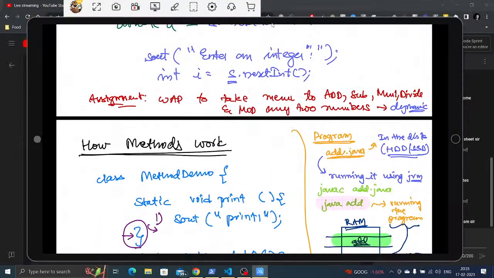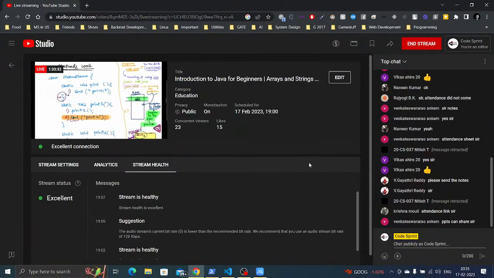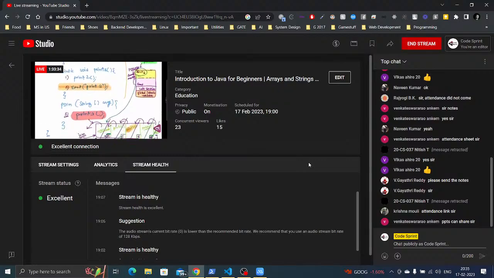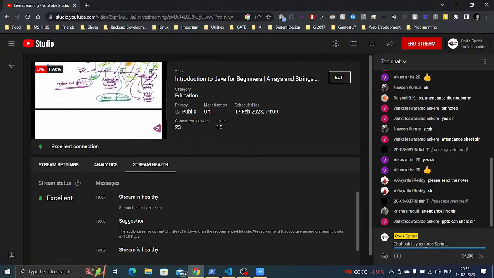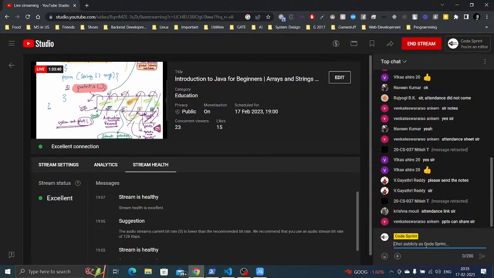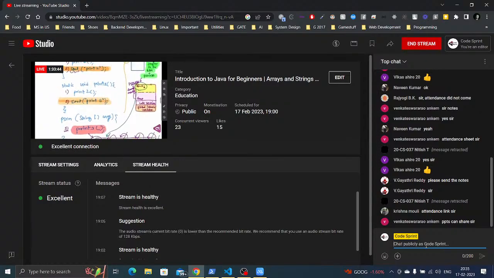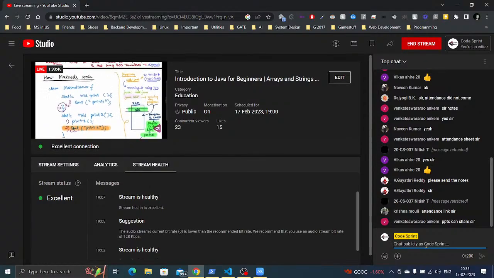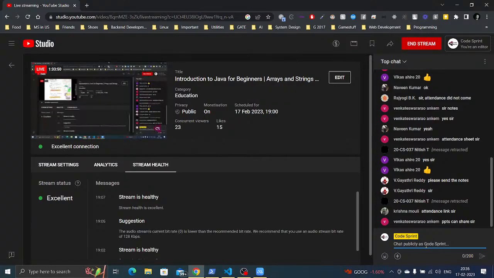So I'll stop this now, and I am going to take some doubts. So this is how your stack works. I am going to start with how you can pass by value or pass by reference in Java in the next lecture, and also we are going to learn about arrays, strings, and all of those kinds of things.